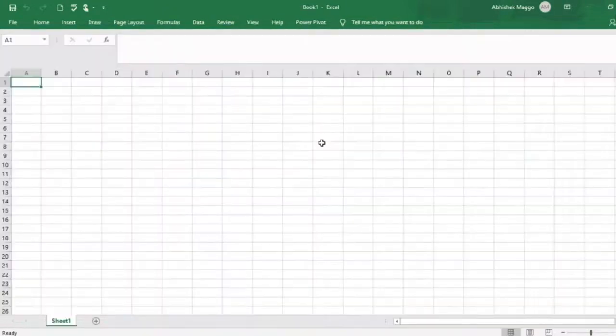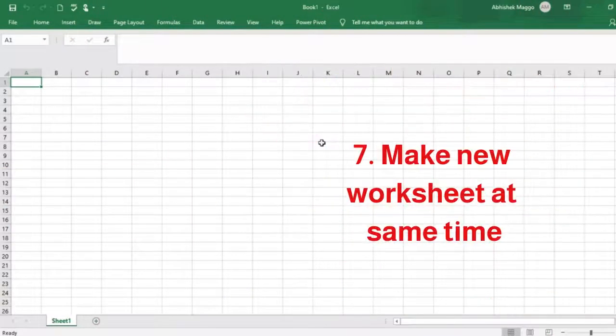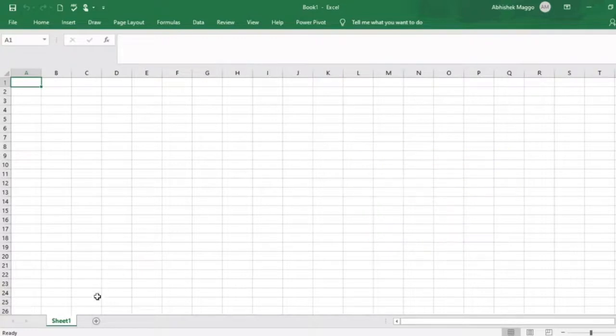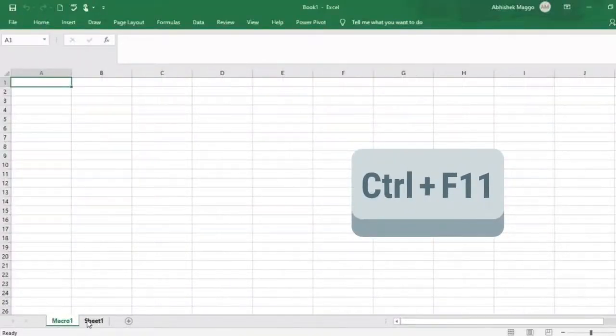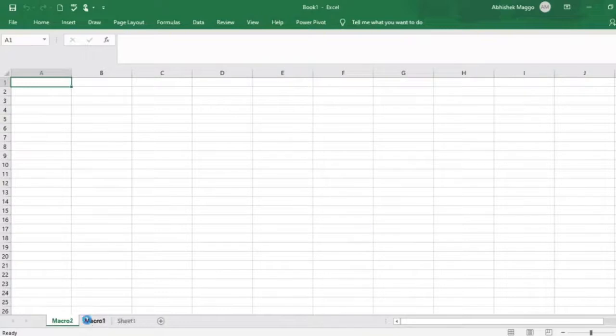The seventh shortcut key in Excel is about how you can make new worksheets at the same time. So for example, I have to make 5 new worksheets at the same time. How can I do that? I simply press Control plus F11, and I will press Control plus F11 5 times. So this is how you can make new worksheets at the same time with the Excel shortcut key.